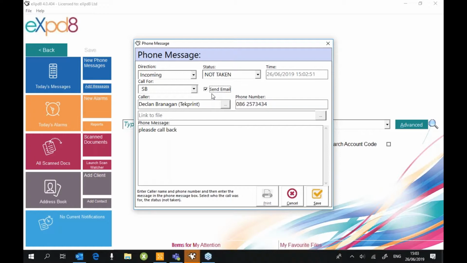So for many of you who are admin staff, as you'll know, you'll save the phone message into eXpd8, and then you'll obviously sometimes go separately into Outlook and send an email, whereas now this feature here will do it in one fell swoop.